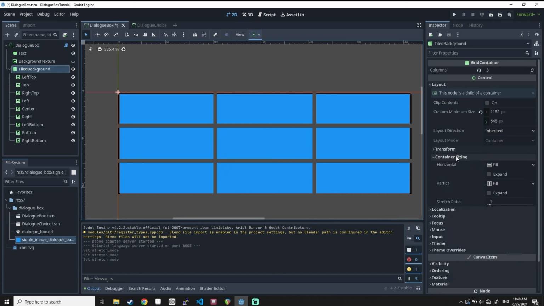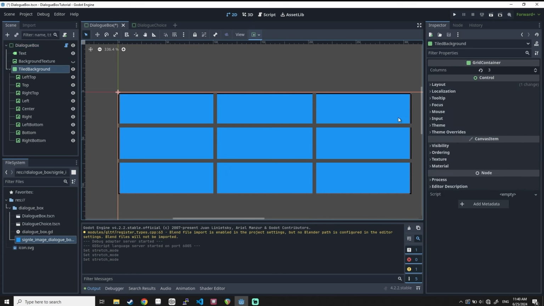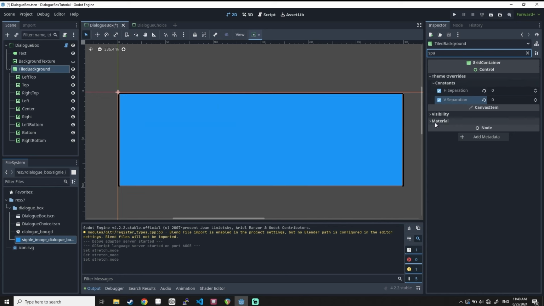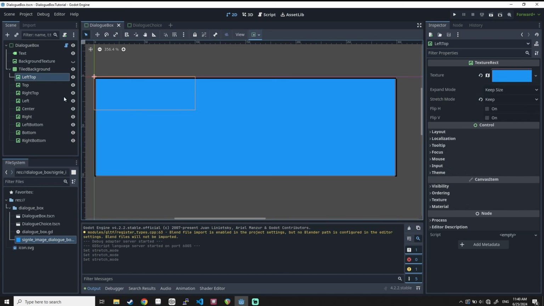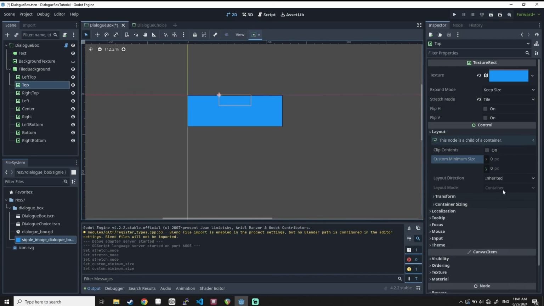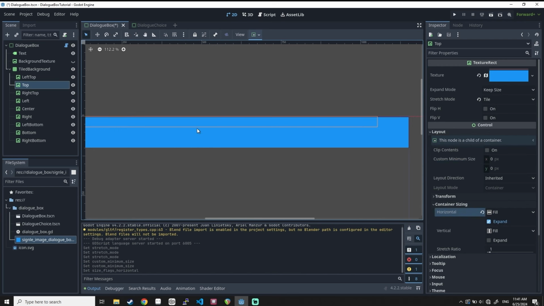And then I want to make it so that the grids don't have a margin for spacing. Is there a spacing? I want the separation to be 0. There you go. Cool. And then I want to make sure the stretch mode is keep. Cool. And then the top, I want it to have custom size or custom minimum size that fills the rest. Does that work actually if I just do this? Oh my gosh, it does work. I don't need to change anything. Okay, that's crazy.